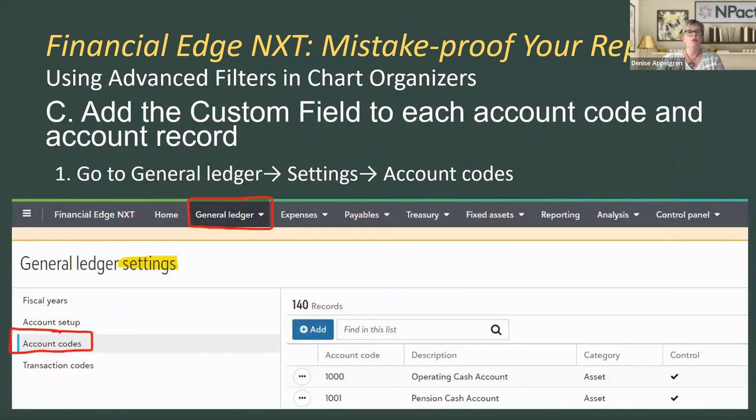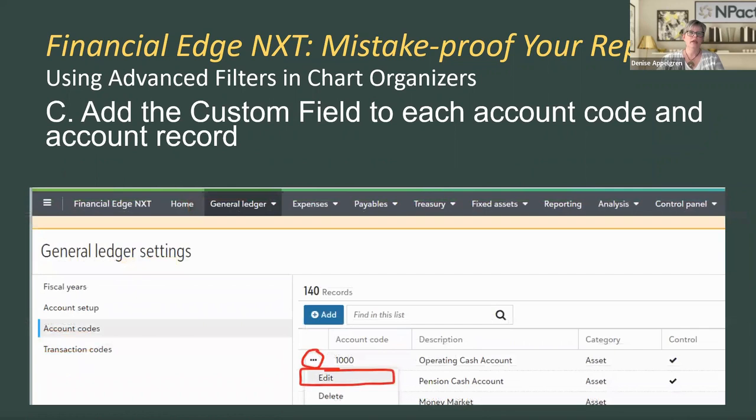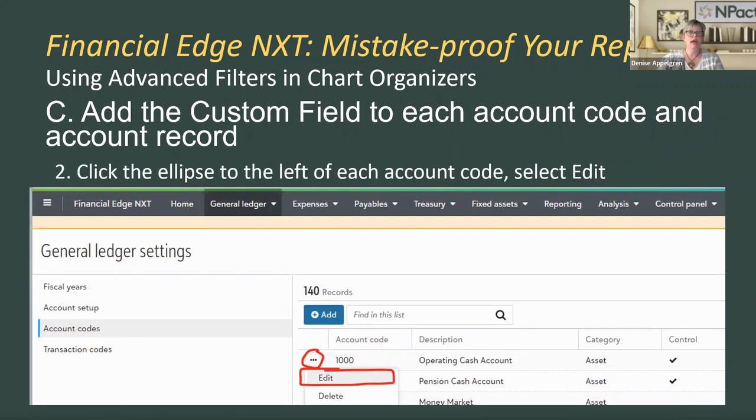So then we want to add that custom field to each account code and each account record. So we're going to go to General Ledger Settings and then select Account Codes. Then once we see the account codes here, we're going to go ahead and click the ellipsis to the left of each account code and select Edit.